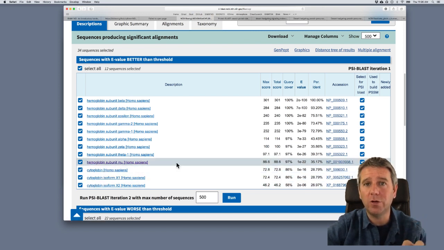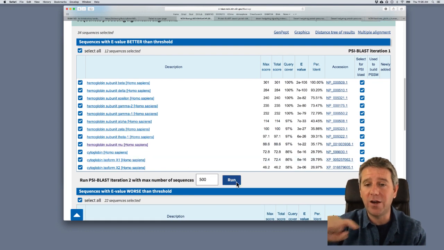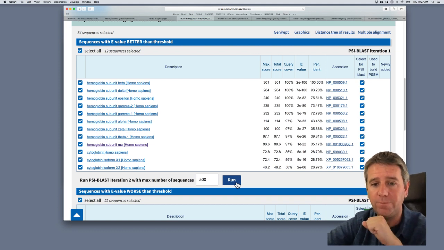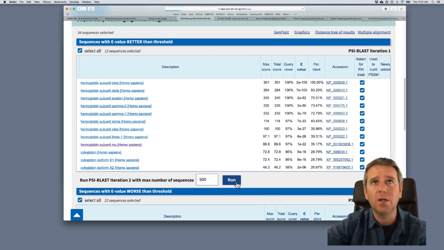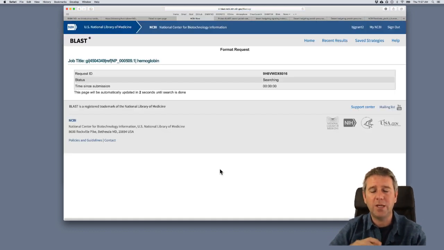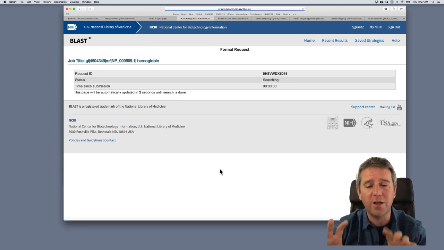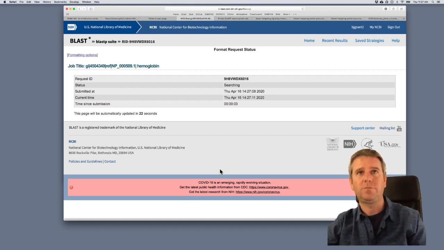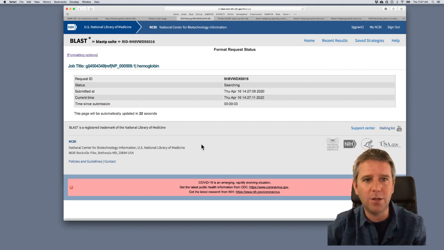So what I'm going to do is click this run button again to run another iteration of this PSI-BLAST program here. And this will go off and run another iteration. So it's going to take the search results that I've got in my first round and then search with knowledge of those, to try and find more distant relationships here. And I'll explain what that means as this thing ticks over.